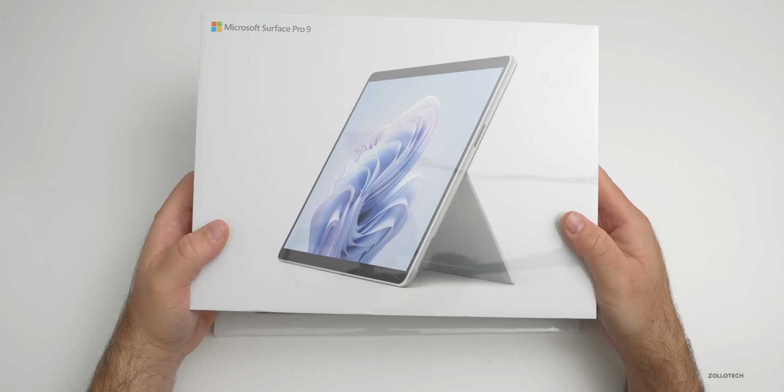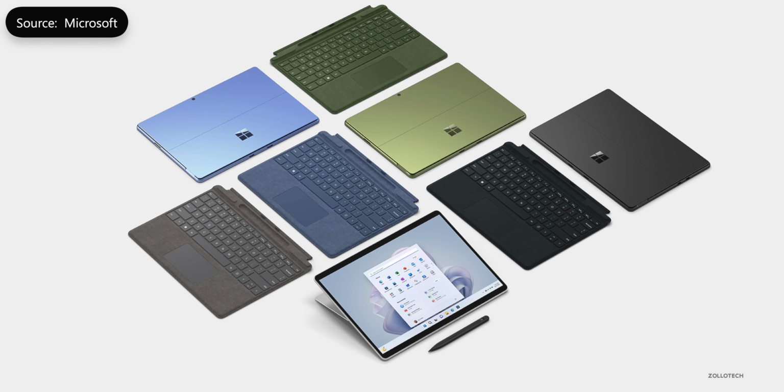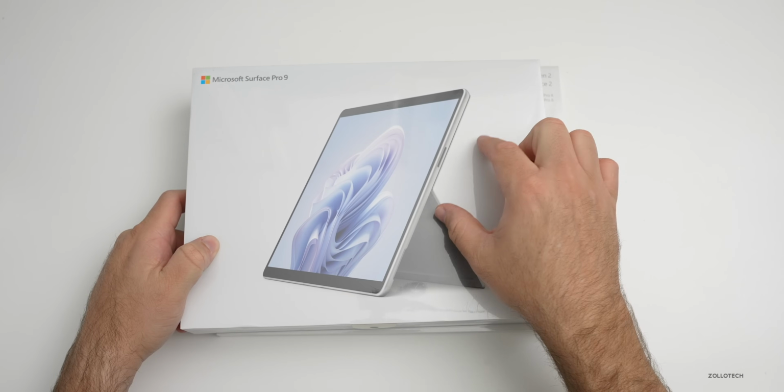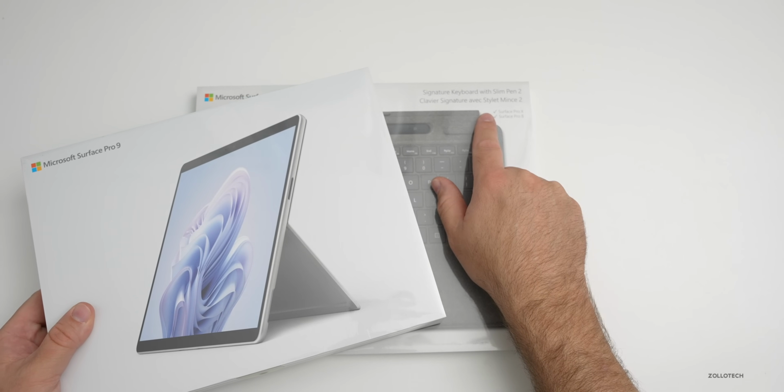It comes in four different colors this year. We have platinum, graphite, those are the old colors. We also have sapphire, which is more of a blue color, and forest. I meant to order it in sapphire, but I think most people will probably pick it up in more of a neutral tone. Now, I also picked up the signature keyboard with Slim Pen 2.